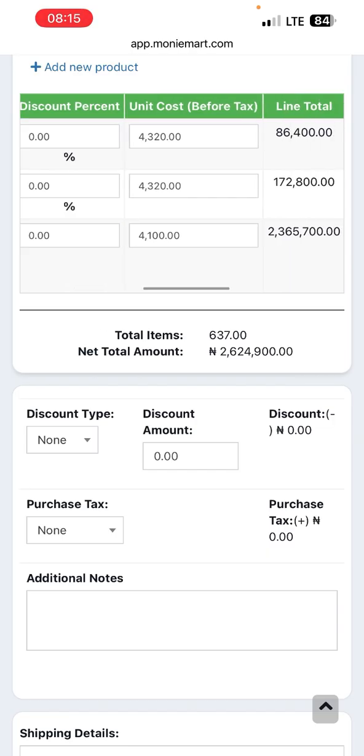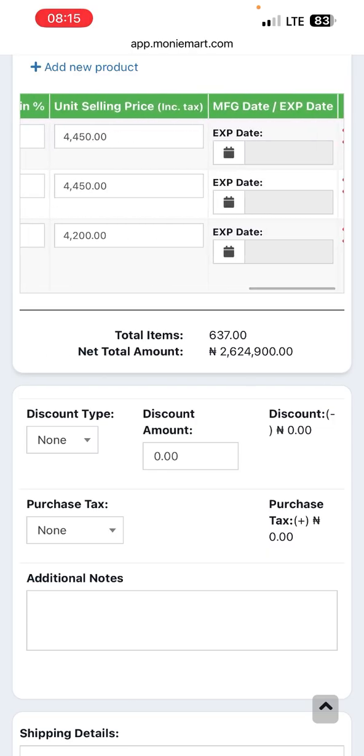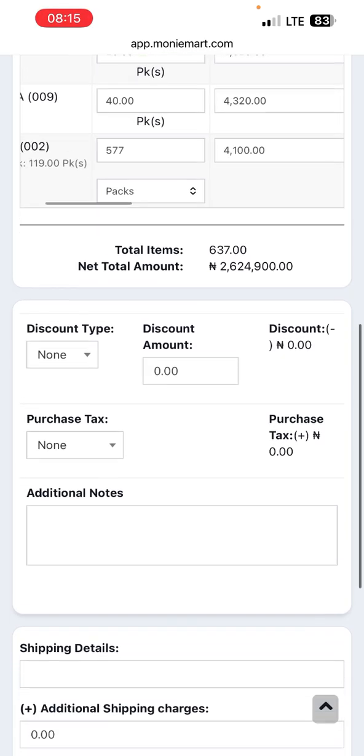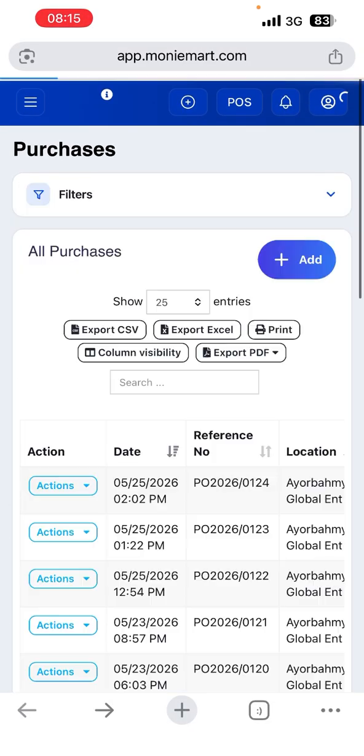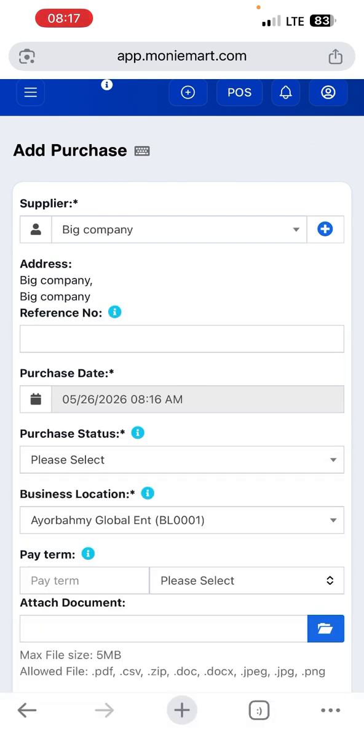Then you will come here. Unit selling price, you will type it here. You will type what you want to sell it for the customer. So the selling price. Then the manufacturing date and expiring date, you can click it here and add it. Then the total amount, the net total amount, all this one you will add it. You will add it on the payment. Let me click on add so that the company, the person name you have already added, you can just search depending on your company.